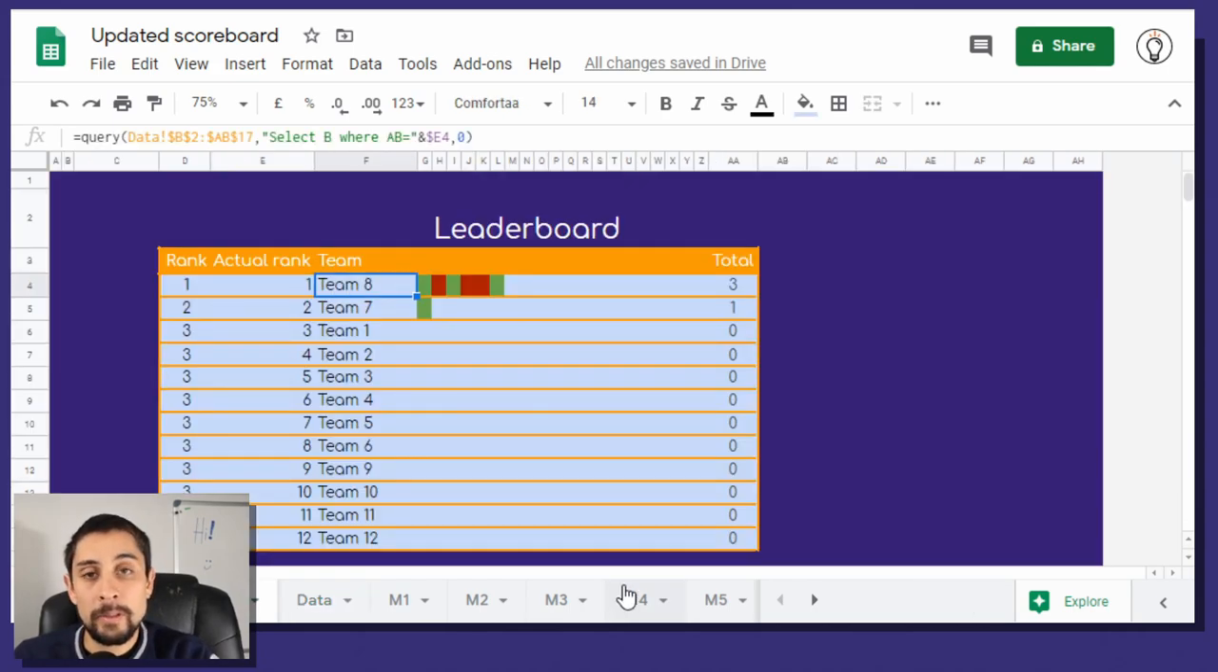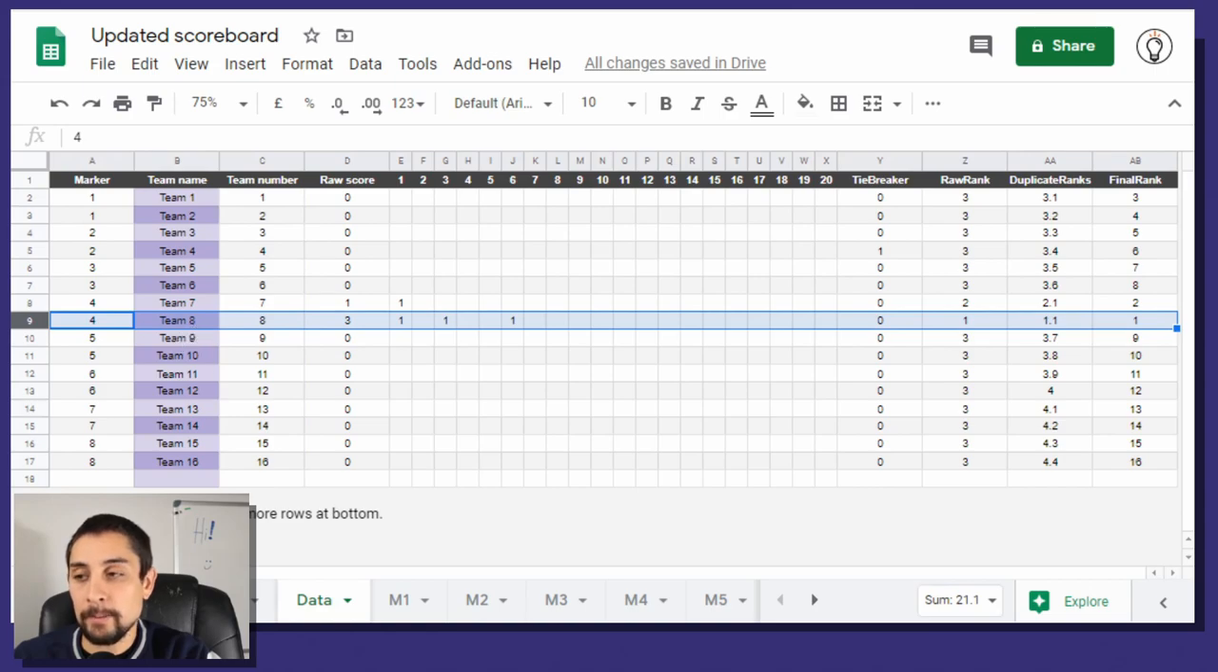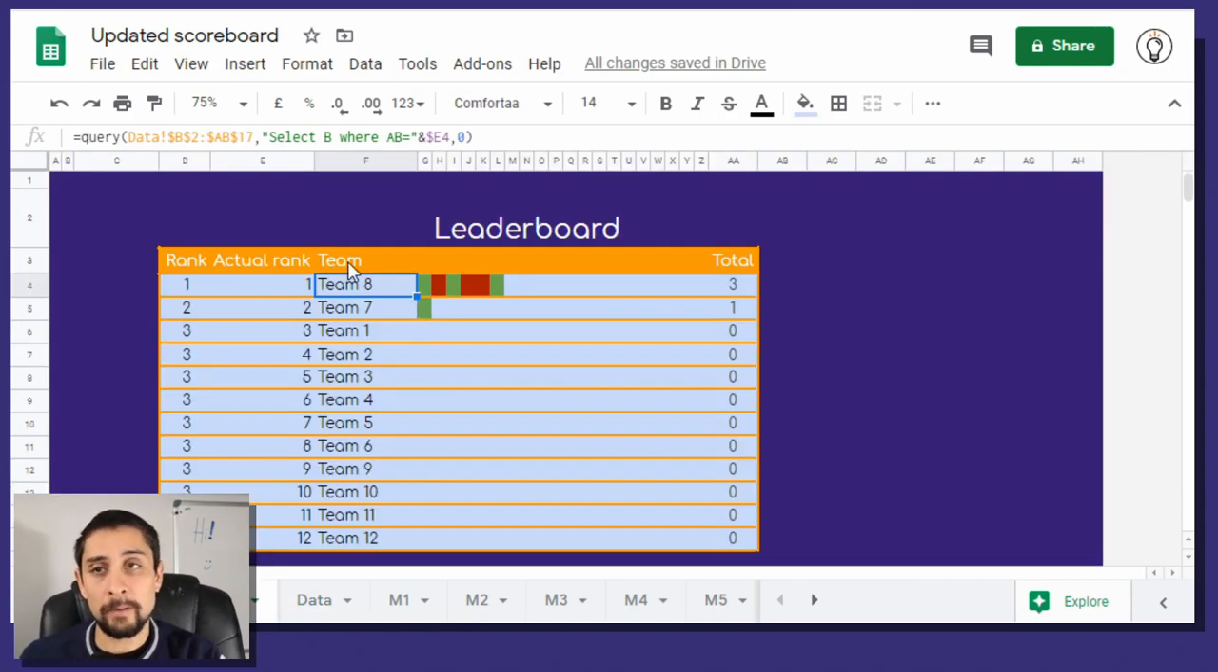So what we're going to do is import from the datasheet the team that's rank 1 from over here. So rank 1, if we follow that along, we can see that that's team 8. It's kind of like VLOOKUP, but in SQL language.